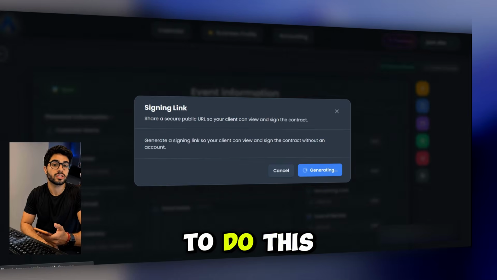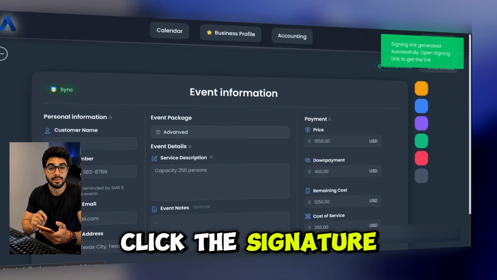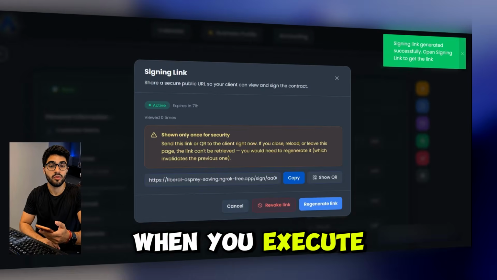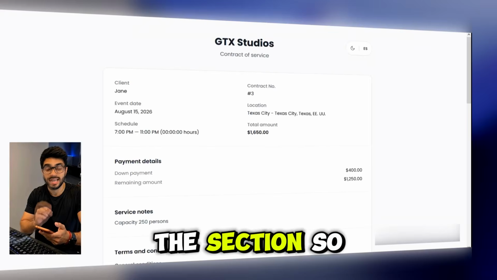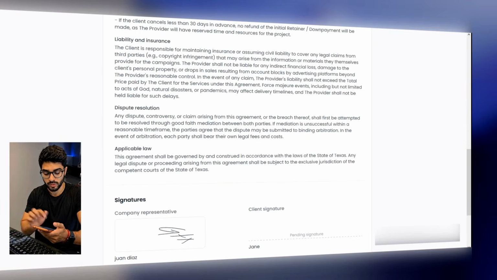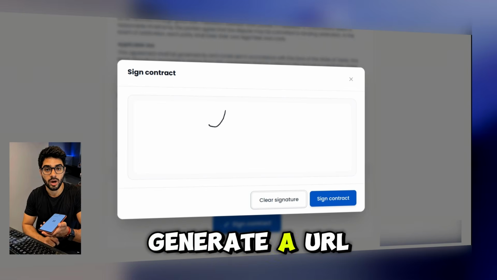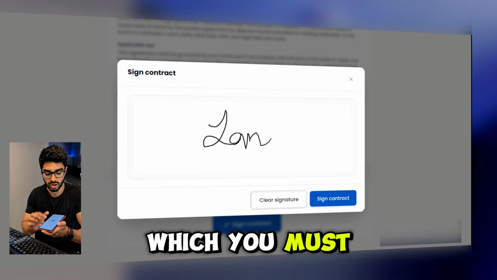The Signature Link section helps us save time, as our client will carry out the signing procedure wherever they want. To do this, we will first click the Signature Link button. You will generate a link that you will share with your client. When you execute it, it will take you out of the section, so you must return to the menu. Once inside, the interface will now appear differently, as it will generate a URL or a QR code, which you must send to your client.